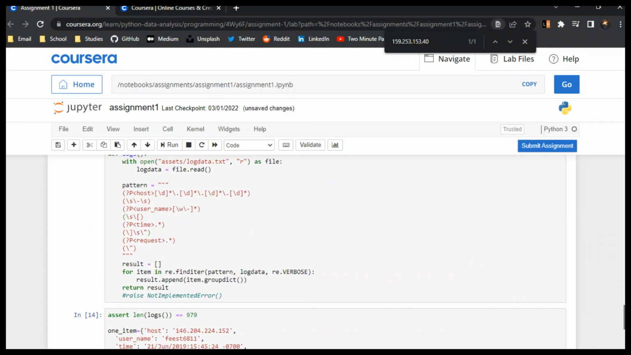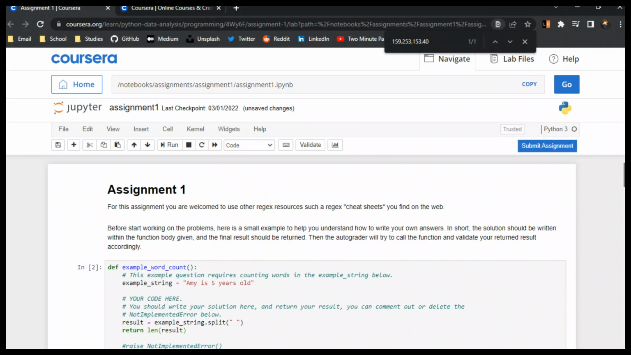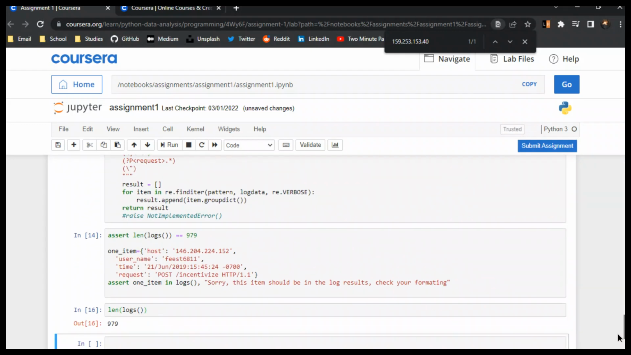So yeah, that's assignment 1. I'm not gonna submit this assignment because I already submitted mine.